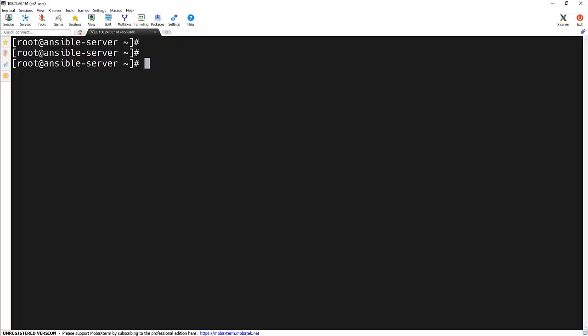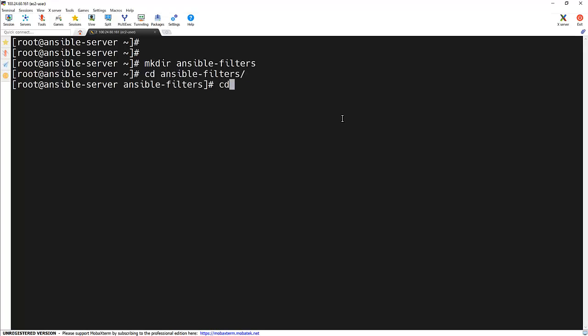Let's start by setting up our filter plugin folder. In your Ansible project directory, create a folder called filter plugins. This is where our custom plugin will be stored. So what I'm going to do is create one directory here, that is ansible_filters. Inside that I'm going to create a directory called filter_plugins.